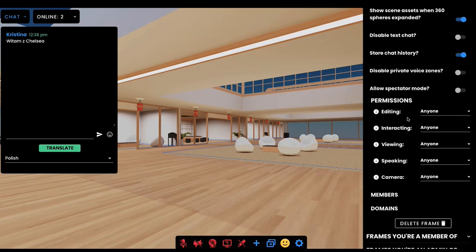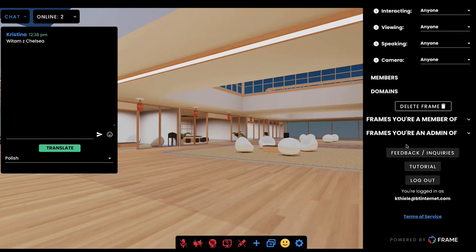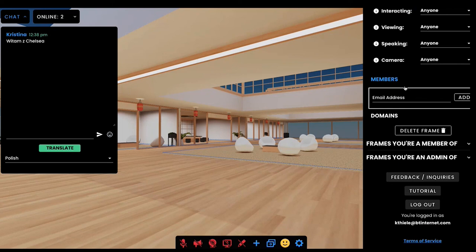These are the permissions, as I said. If you want to give somebody permissions to edit, to add stuff, as a default, anybody can enter and anybody can add anything. If you don't want that, you can limit it, which you do in the permissions here. Then you can see who you make a member of this or not. So the members then can edit and add.